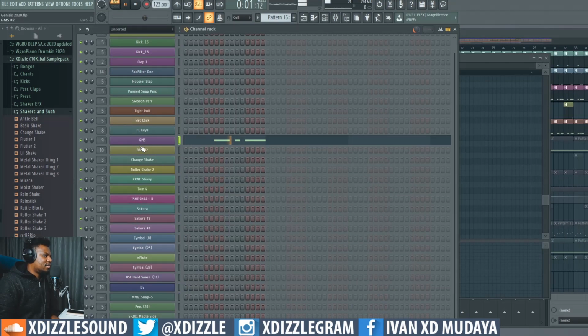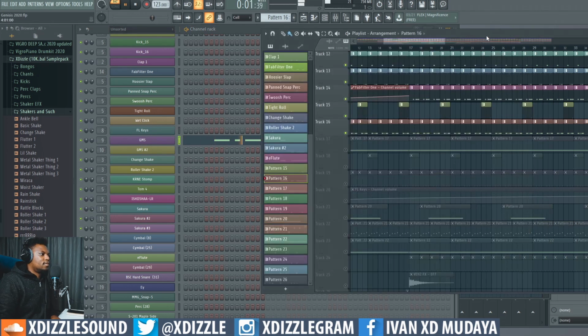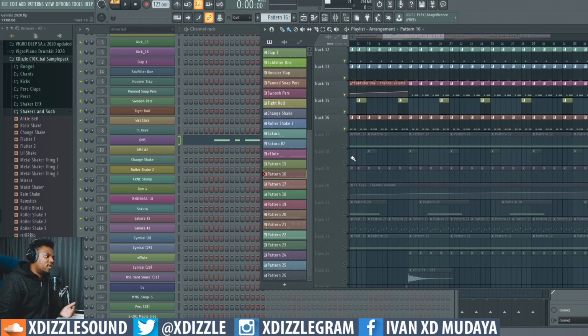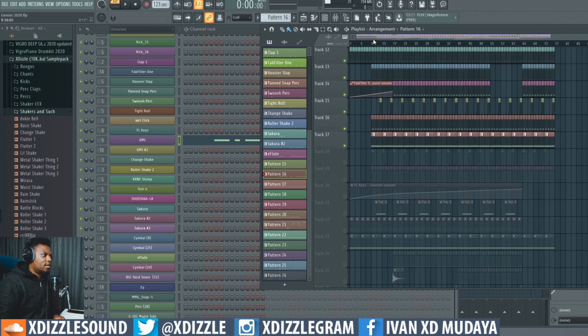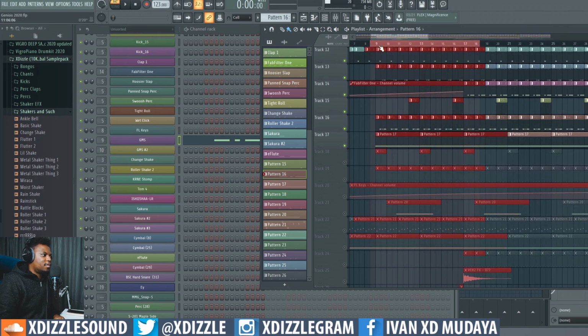That's a GMS. That's a common sound that's used in a lot of Afrotech style tracks. And then I'm just going to loop this section here so I don't keep going back and forth, because that's where most of the sounds are.